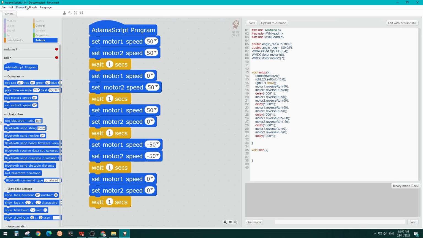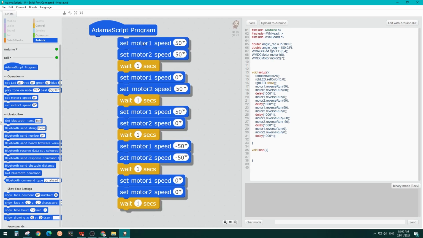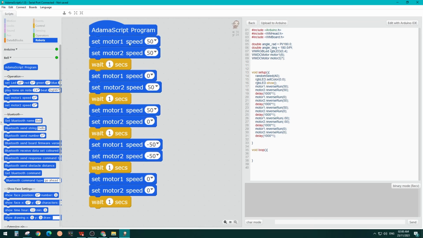First of all, let's plug in our Bell and connect it. This is a very interesting way to learn coding. You see how step by step you run these blocks, and you will be able to see in real life what your robot is doing. And on the right, you can see the code as well, what is happening. We will discuss these codes in the advanced sections. Right now, this is the demonstration.